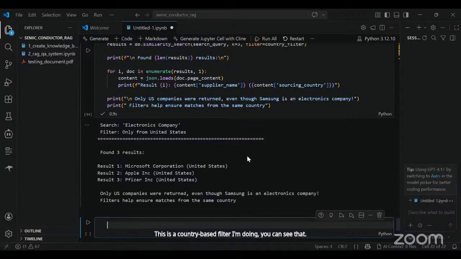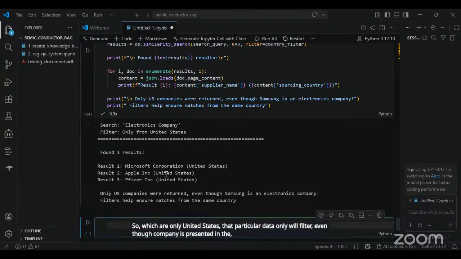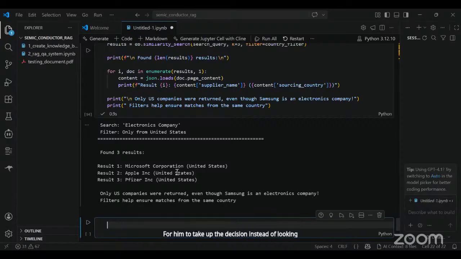So only United States data will be filtered, even though the company is present in other geographical locations. With this filtering, it will be more helpful for the user to look at the specific country level data, for him to make a decision instead of looking into the geographical based data.